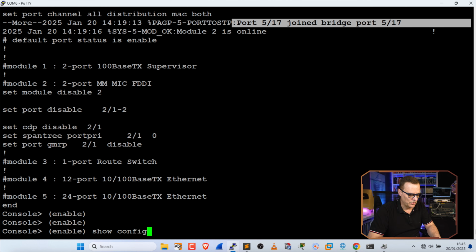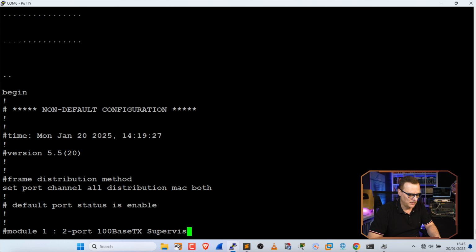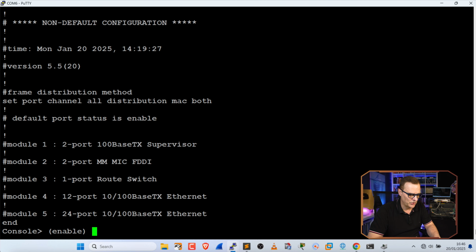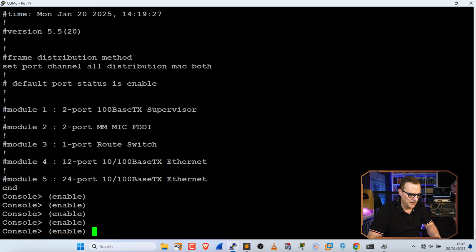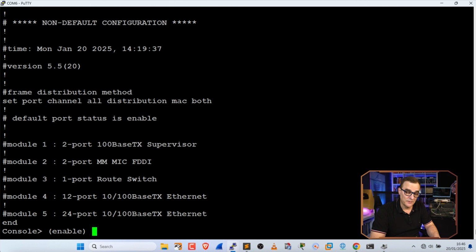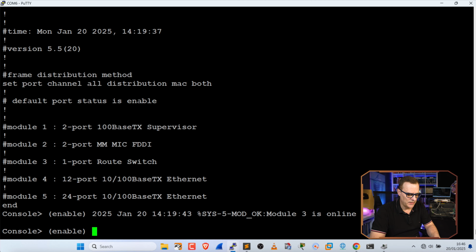Okay, so let's try that again. Show config, third time lucky. Hopefully there's our switch configuration. You can see almost no configuration on the switch. So again, IP address hasn't been configured or anything. Module 3 is now online. Module 3 is the router.